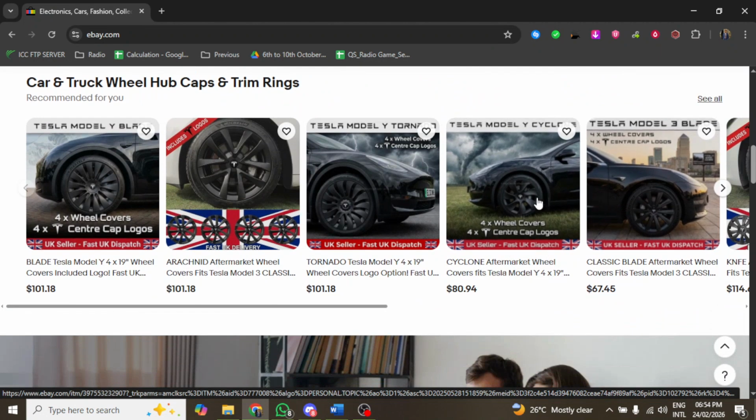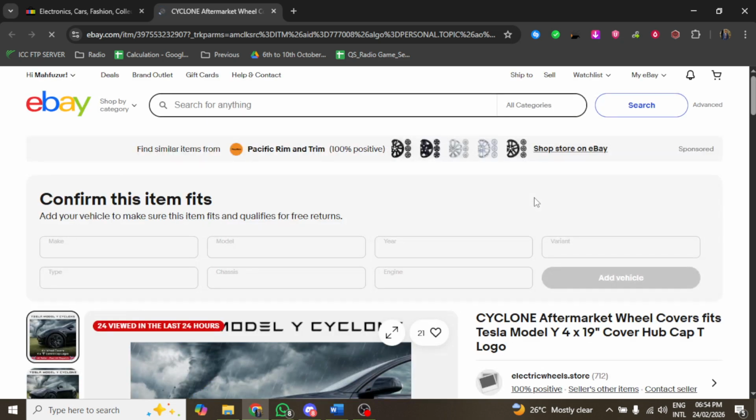Once you are signed in, navigate to the upper right corner of the screen and click on your profile icon. From the drop-down menu, select Account Settings. This will take you to a new page where you can manage various account preferences.